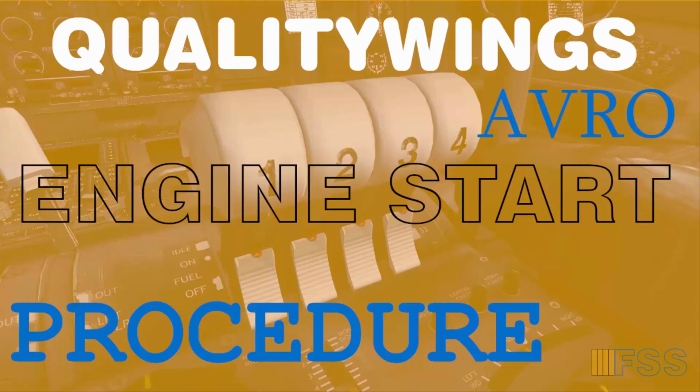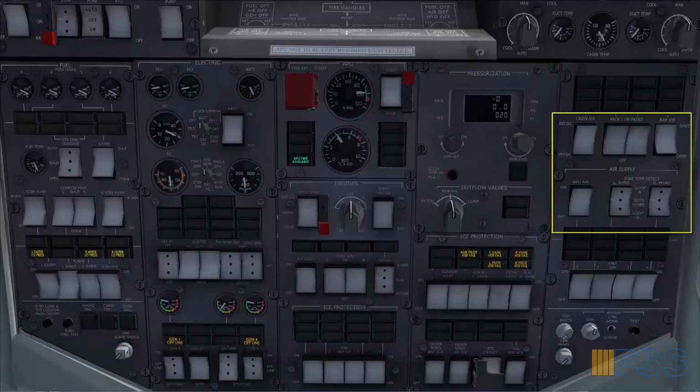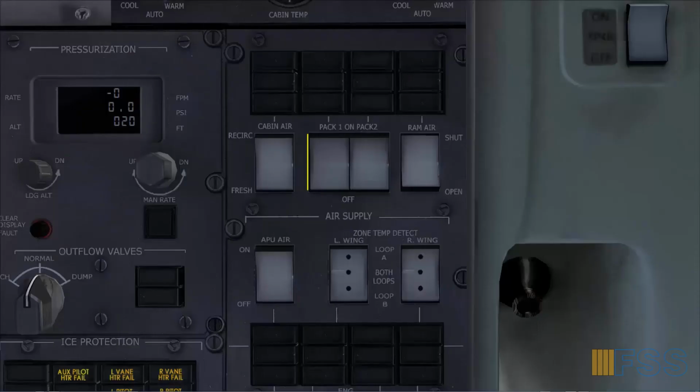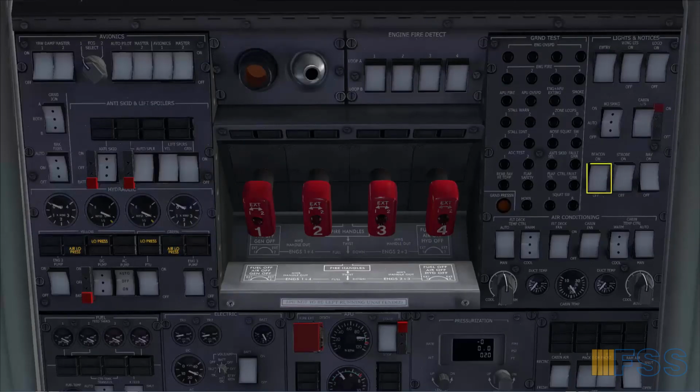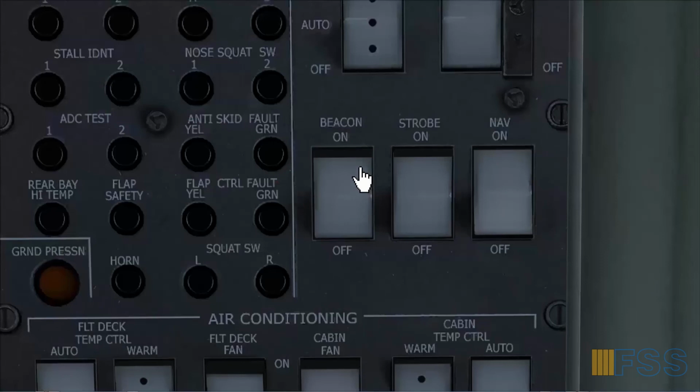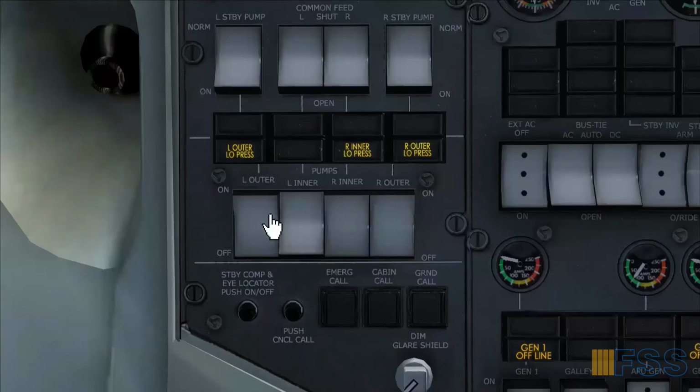In this demonstration, I'll be using the APU for engines start, and before we initiate the start, we go to the bleed air and air conditioning panel and check that both packs and APU air switches are selected off. Now I go to the lights and notices panel and select the beacon on. On the fuel panel, I'll turn on the AC fuel pumps.